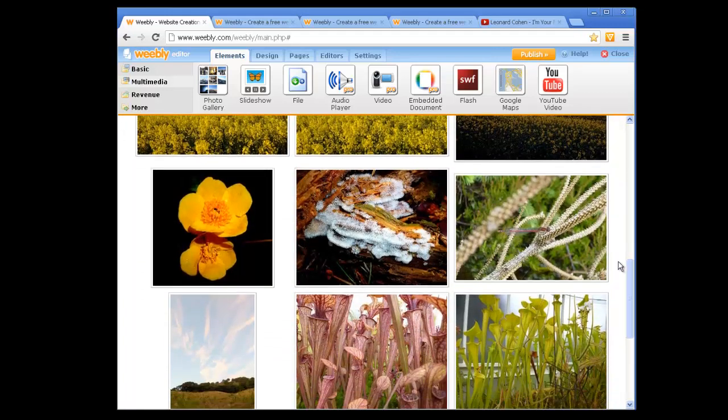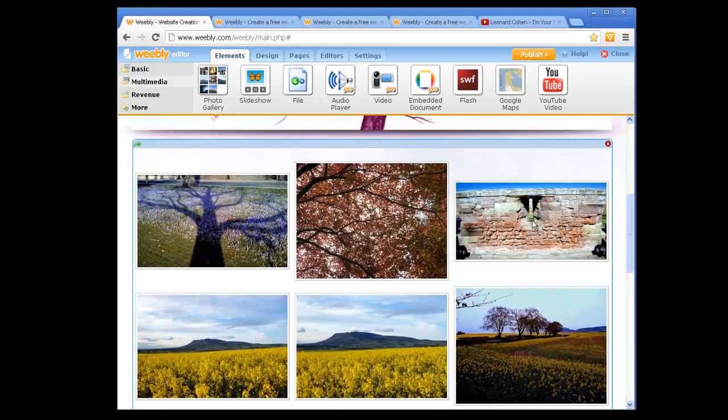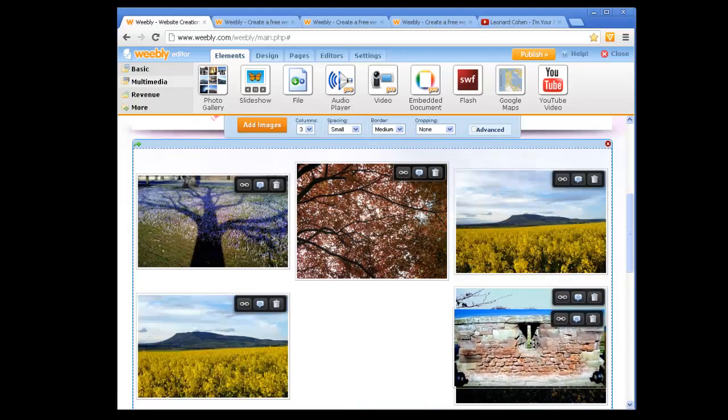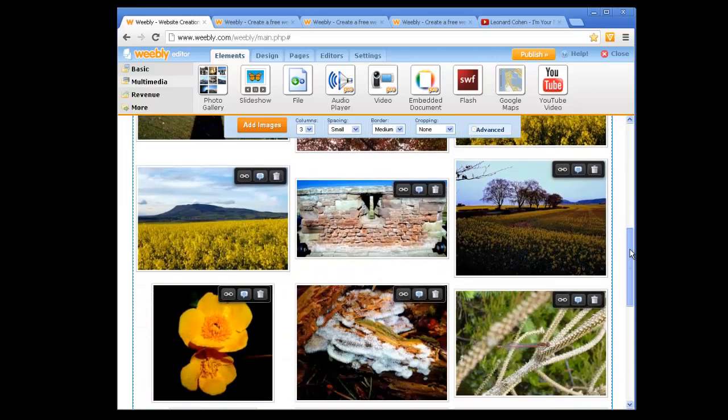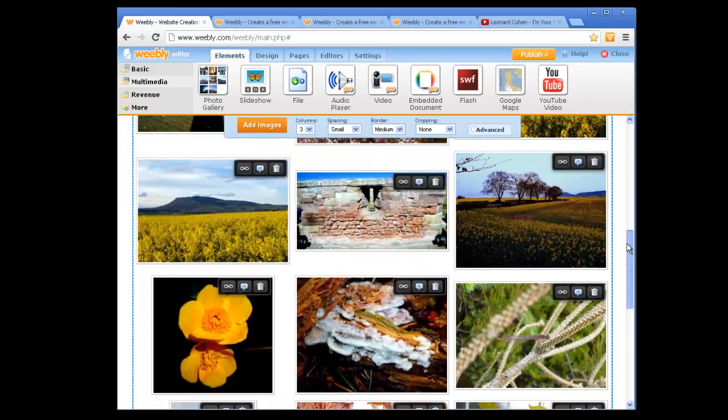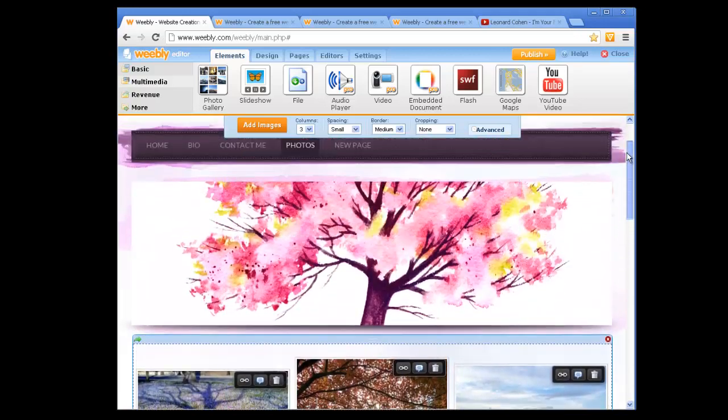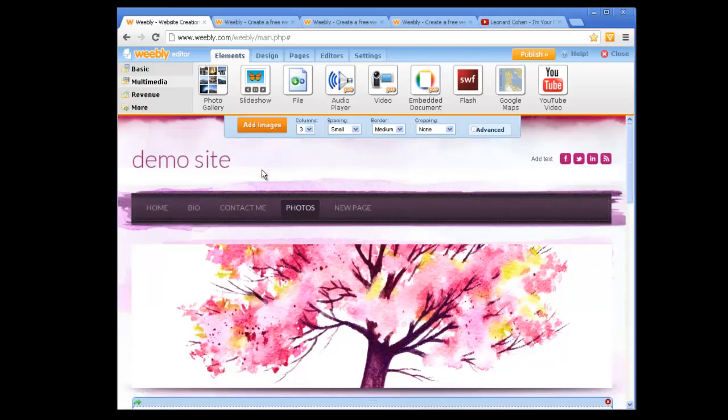And I can click on any picture and move it around, as I said. So let's move that skinny one down out the way. Just stick it in the middle there. Okay, so that's a gallery uploaded very, very quickly. That's a fantastic feature. Let's go to another page.